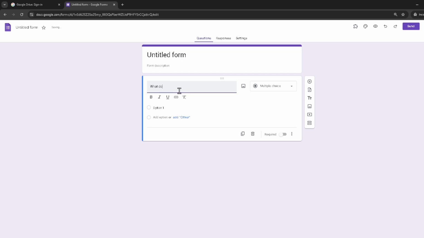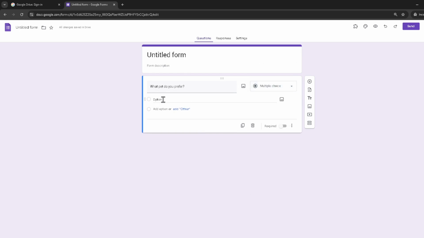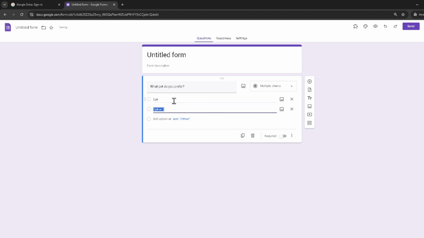For questions that require brief, specific answers, click on Short Answer. This option is perfect for questions where the answer is a short piece of text, like a name or email address. On the other hand, for questions where you want to offer predefined answers for respondents to choose from, click on Multiple Choices. This option is great for gathering specific types of data and makes analysing your responses much more straightforward. Once you've selected multiple choices, you'll need to type in your options.